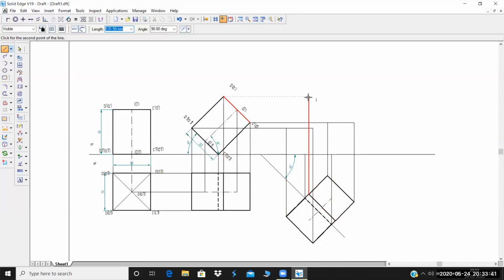Another 2 points will be, just project this. Make sure that your alignment indicator is on, and that the projection lines are very straight. It should not be a crooked line like this. If it is crooked, then your whole solid will change. So project this, join this one. Now after you get the 4 points, you join the bottom face, all the points here: 1, 2, 3, 4.